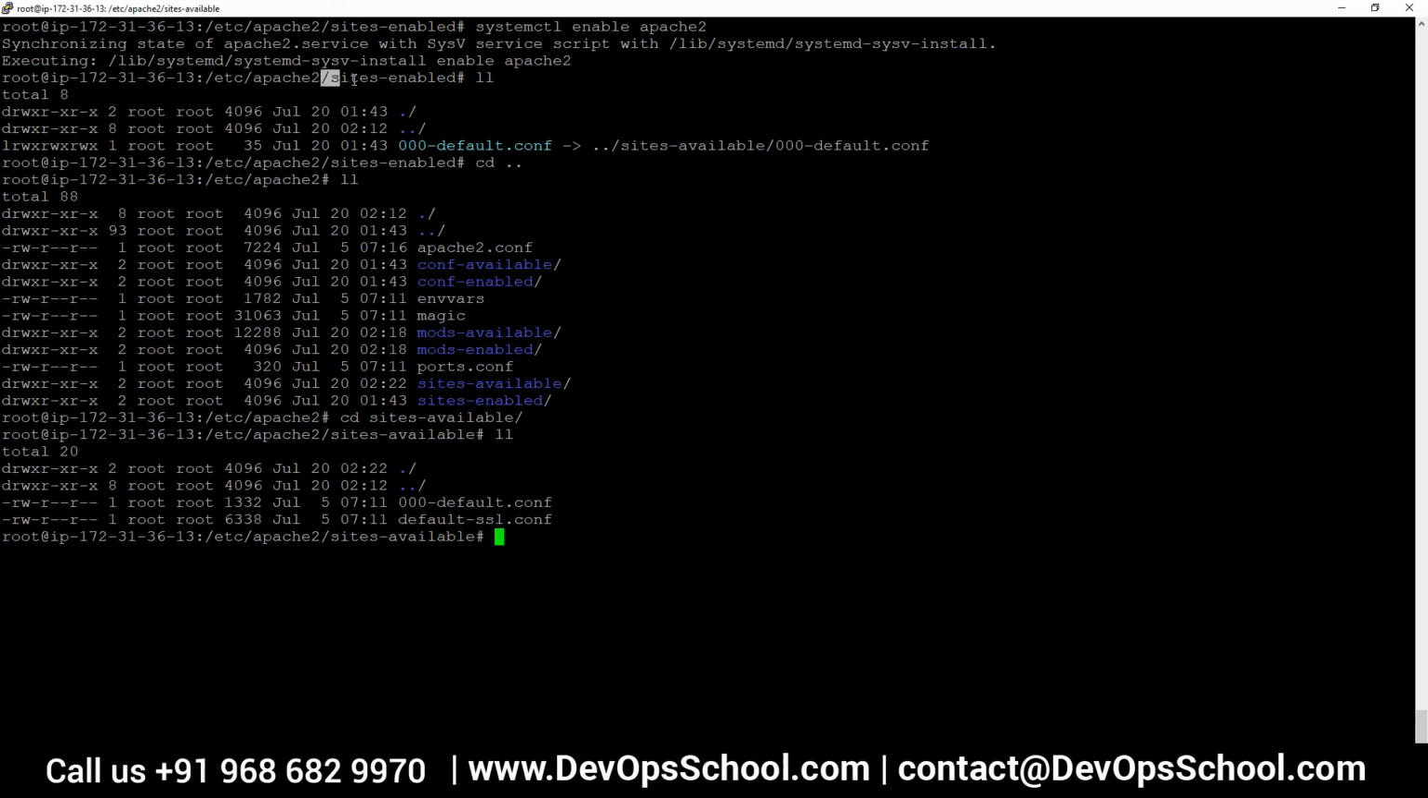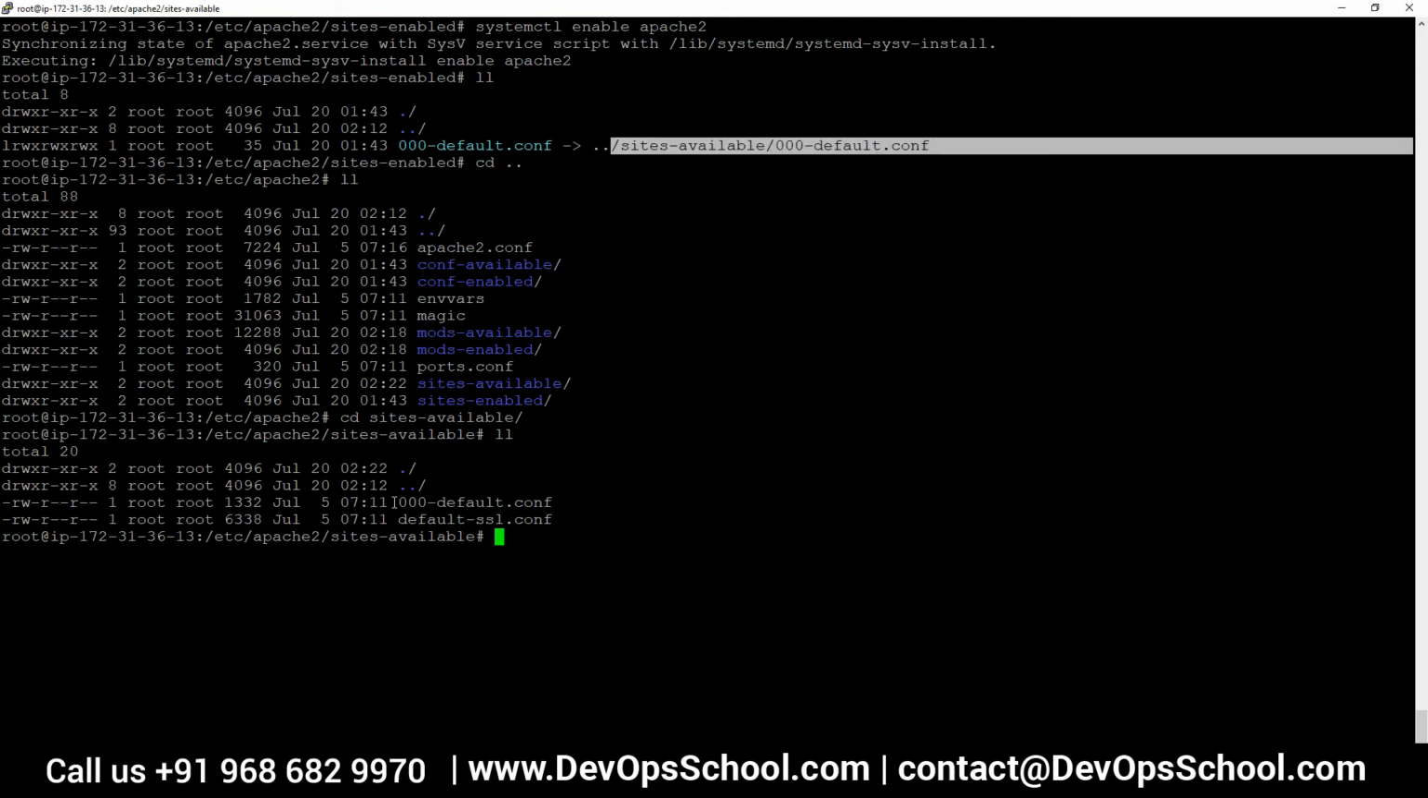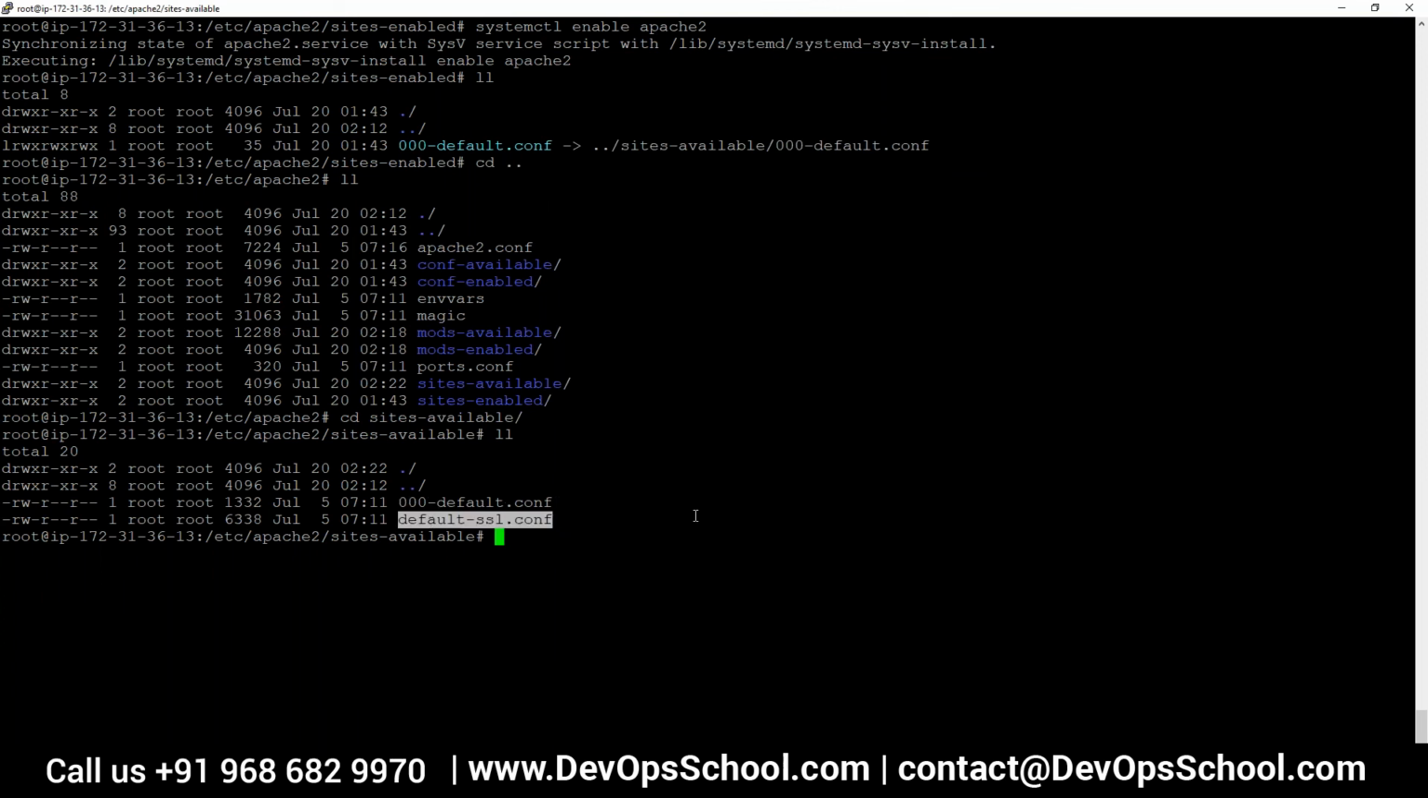Already if I look in sites-enabled, there is this configuration, which is nothing but a symlink to the sites-available/000-default. So this is the default configuration. There is a default SSL configuration also. So if you want to set up SSL certificates or a secure website, you can do that as well. Similarly, mods-available and conf-available contain some available configurations which you can choose to enable by symlinking to them from conf-enabled.